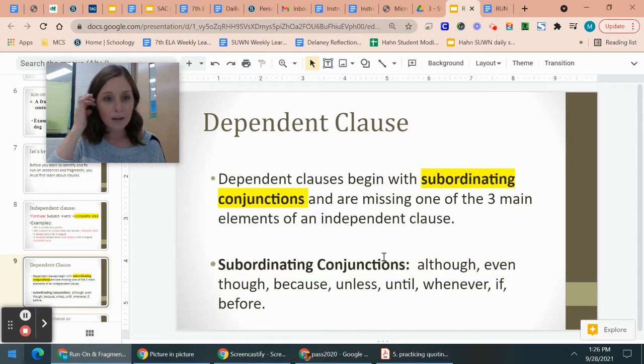Okay, now a dependent clause is another term we're going to learn. An independent clause can stand all by itself. It's basically another word for a sentence. A dependent clause is just a clause, a group of words that cannot stand alone. It's not a complete sentence, it's a type of fragment. Dependent clauses begin with what we call subordinating conjunctions. Conjunctions are words that connect. So they begin with a subordinating conjunction, but they're missing one of the three main parts of the independent clause, the subject, the verb, or the complete idea. They're missing one of those three parts.